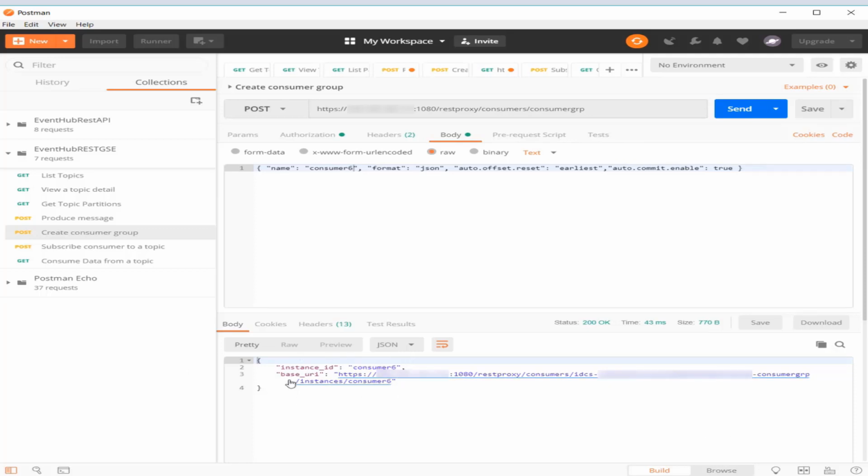It has now created a consumer instance ID called consumer 6. And it's also giving you a base URL. We will be using this base URL for the next 2 steps. So make sure you go and copy this. So I'm going to go ahead and copy this URL. Once you have done this, you need to subscribe to the topic. So now we have our consumer group, and we have a consumer instance called consumer 6. This consumer 6 now needs to subscribe to a topic. So that's what we're going to do in the next step.